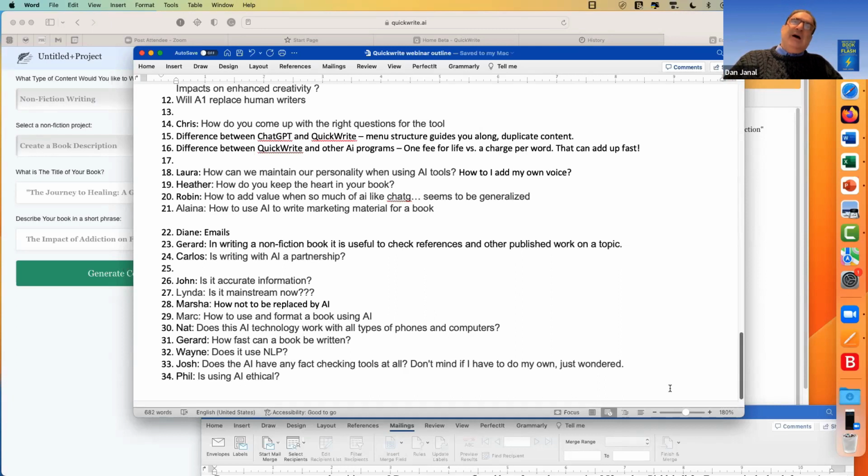Josh asks, does AI have any fact-checking tools? Don't mind if I have to do it on my own, I just wondered. I don't think it's fact checking, but it can find information. Just like if you go to Google, it can find all sorts of information. Is it true? You have to do your own facts there. Phil asks, is using AI ethical?